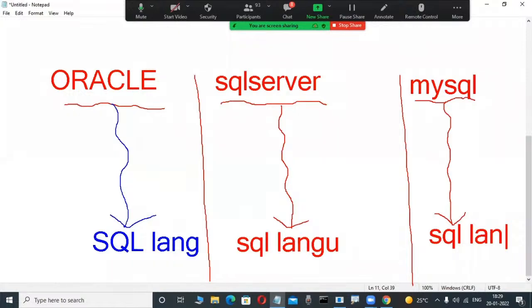Now what is my doubt? Many people attending this demo class have a doubt. Are all these SQL languages the same or different? If you work on an Oracle database product, your friend works on SQL Server, and another friend works on a MySQL database product, all of you use the SQL language, but are these SQLs the same or different? Only one answer is correct.